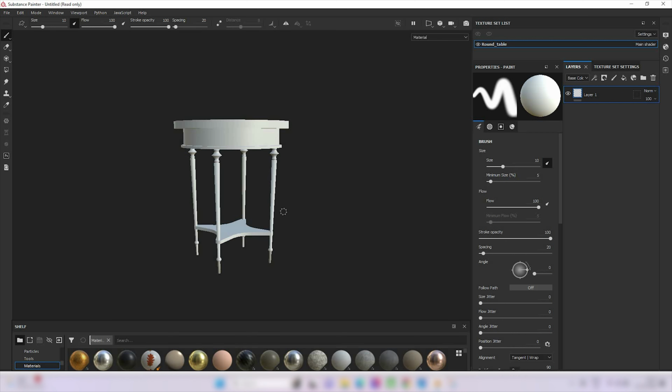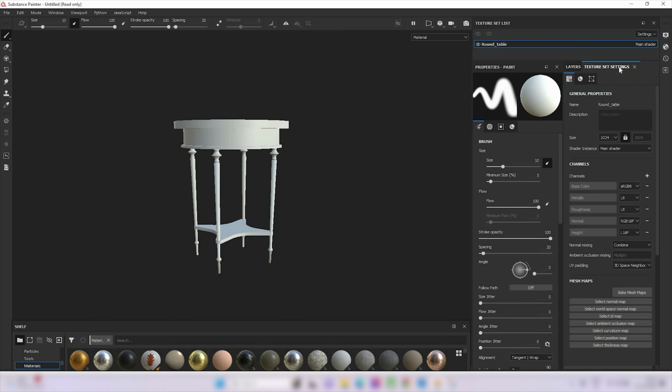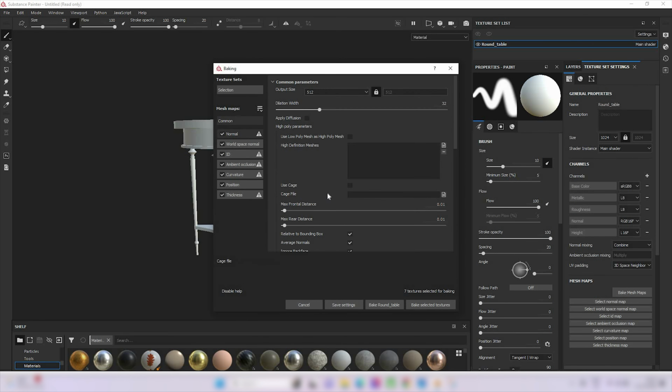Okay, first before we start any texture, we need to bake the objects. So I go to File, Texture Settings, and I give Bake Mesh Map. Here we need to change some options. I'm going to use this model for AR/VR. The maximum output size for AR/VR is 1K, and the system configuration is also low. So I go with 1K. Here you get options up to 4K.